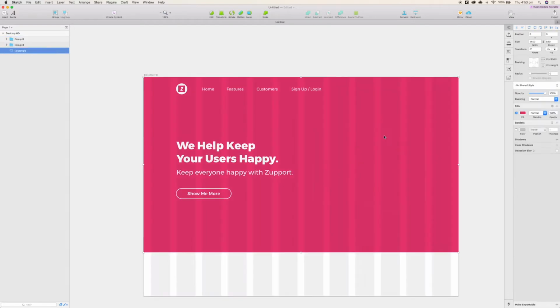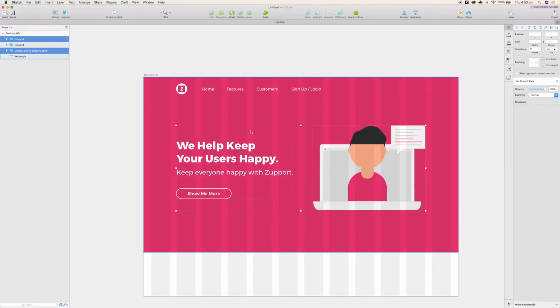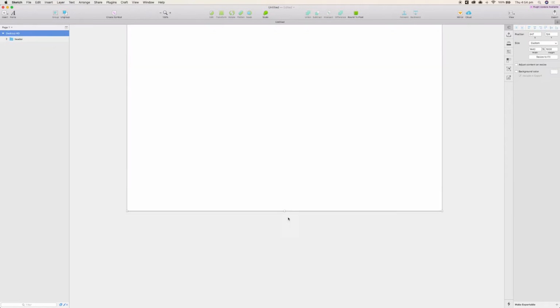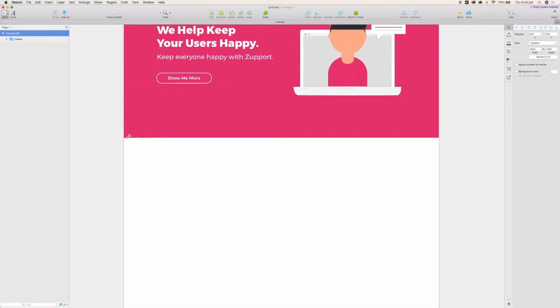So I think that the illustration we're going to use here fits pretty nicely. It gives me the impression that the service is about support. So thank you, Undraw. I think this fits the brief perfectly. And there's our header done. So now we're just going to move on to the sections.